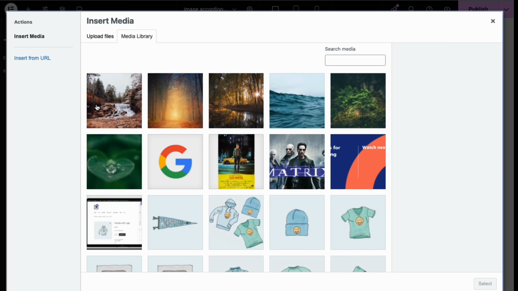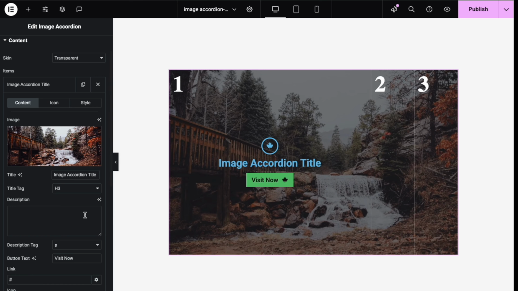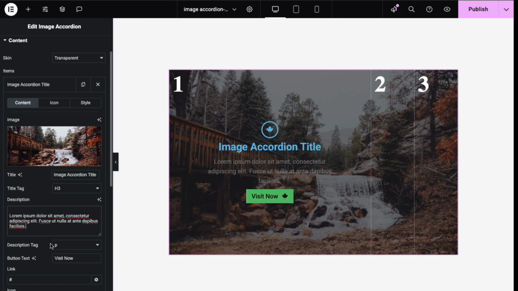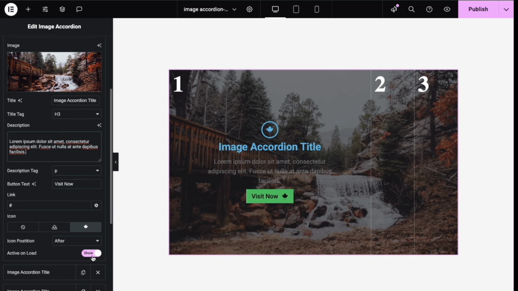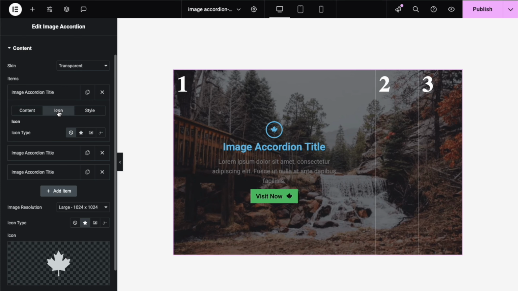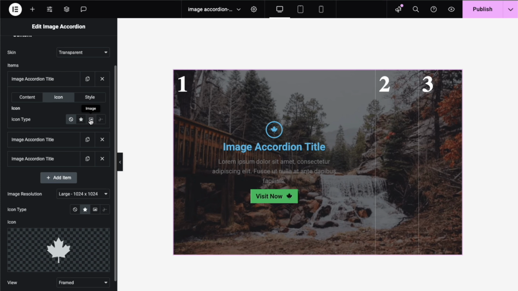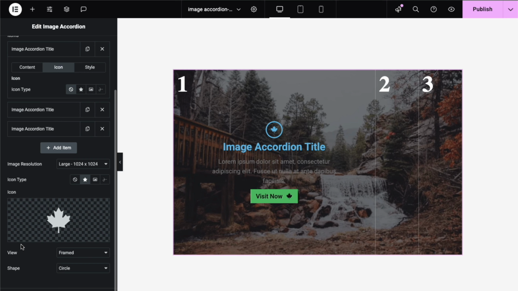Upload a stunning image, craft a catchy title with the perfect HTML tag, and add a short yet impactful description to provide more context. Customize the button text, add the URL, and choose an icon, or upload an SVG to display alongside the button. Enable this option to display the panel as soon as the page loads. Now, under the Icon menu, choose an icon type such as icons, images, or Lottie animations and customize its view.